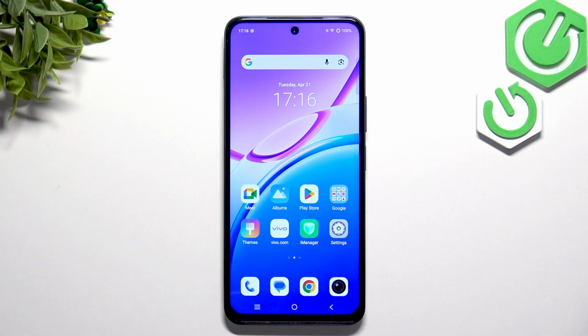In today's video, I'll show you how to fix screen flickering on your VIVO Y31 5G.